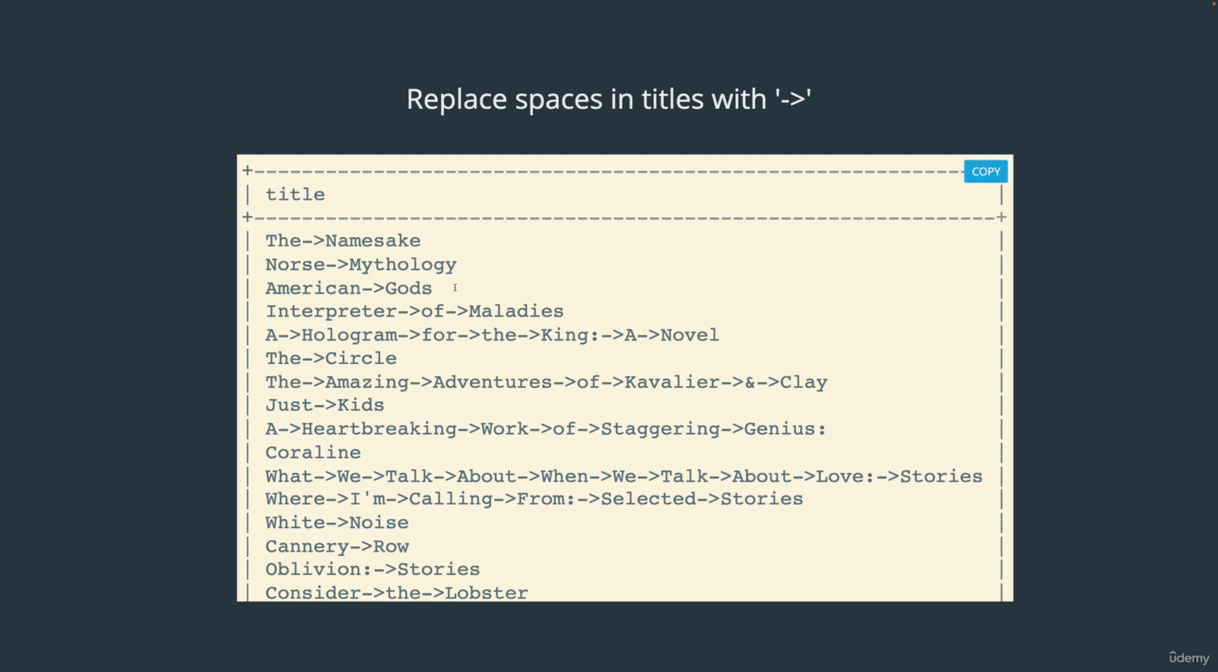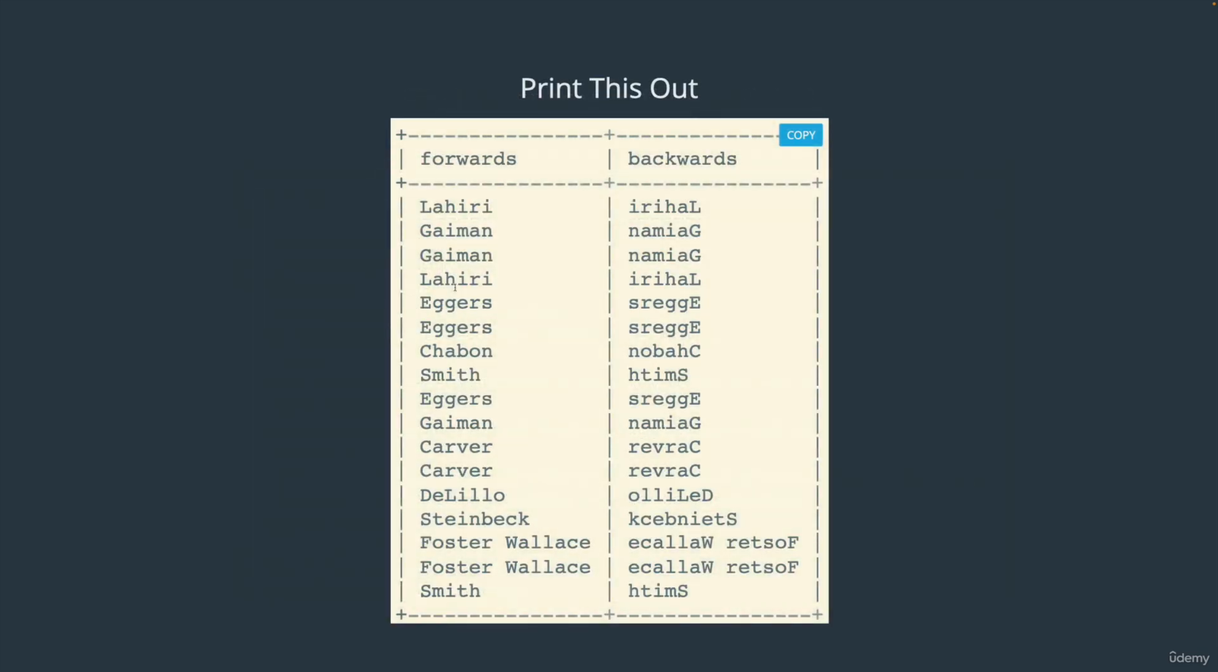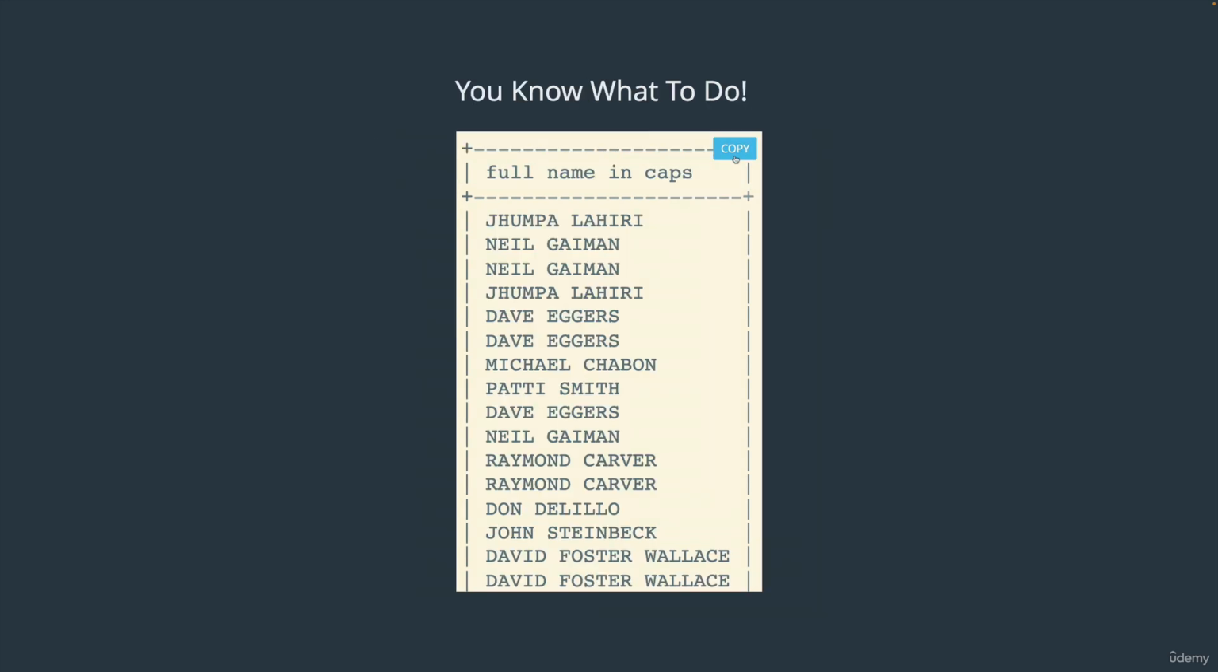So multiple pieces there. Next up, I'd like you to print this table out, which is the last name of every author on the left side, printed forwards, and then the same last name in reverse on the right side. And notice again that we've aliased them, so this one is called forwards and this one is backwards. Similar story here, printouts or generate this table. This column here is called full name in caps, so make sure you name it that. And that's exactly what it is.